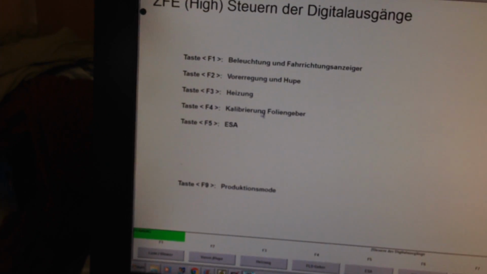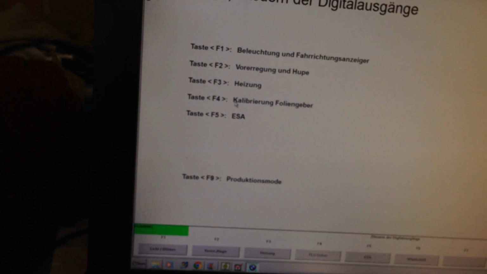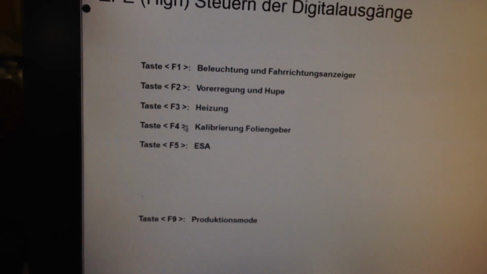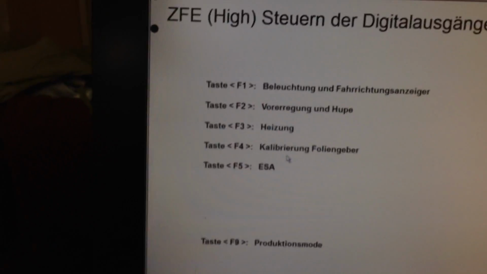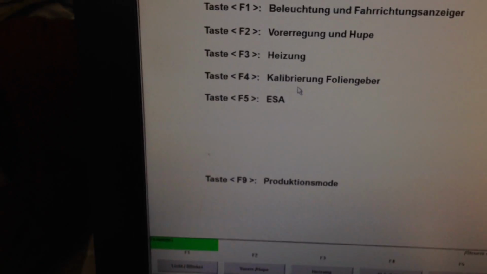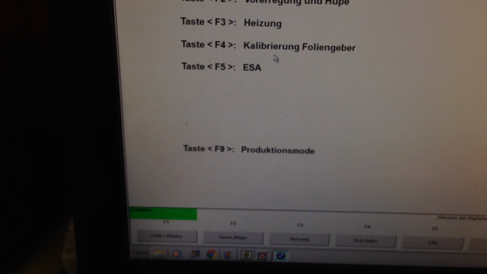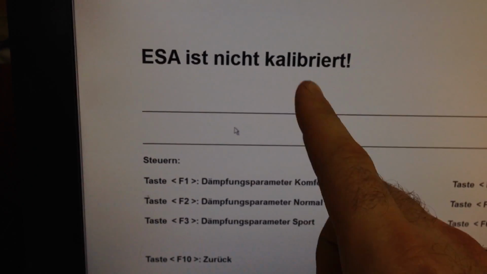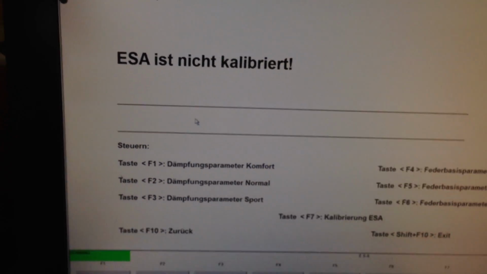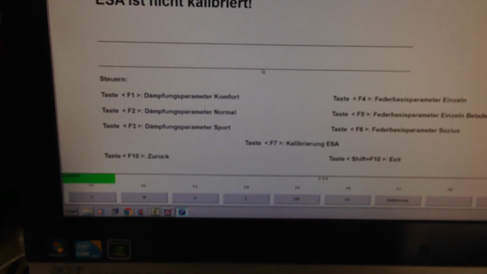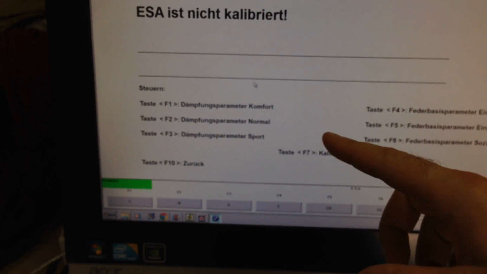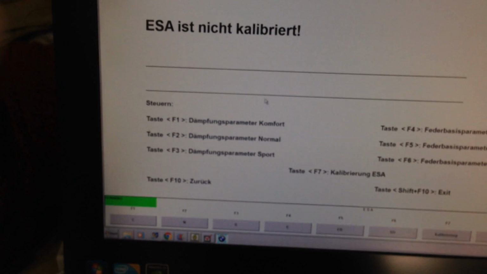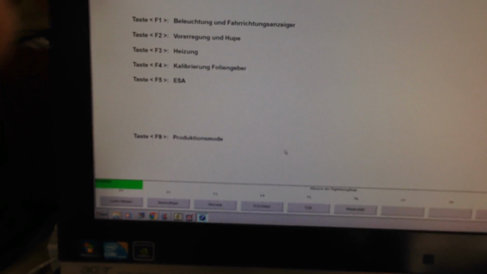Here you can calibrate. This is also for your GS911. You can calibrate your fuel level sensor. Make sure the fuel tank is empty. Don't calibrate when there's fuel in there. ESA, I can calibrate my ESA. F5. Now it says here ESA is not calibrated. If I do the calibration run, it then will say here that it is calibrated. If I go out of this menu and go back in, it's going to say ESA is not calibrated. I guess it's a glitch in the software. I know that I've done it before, so I can't really care.